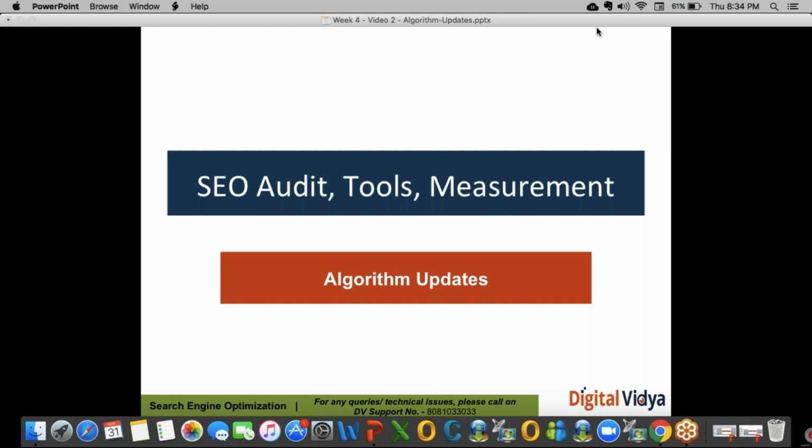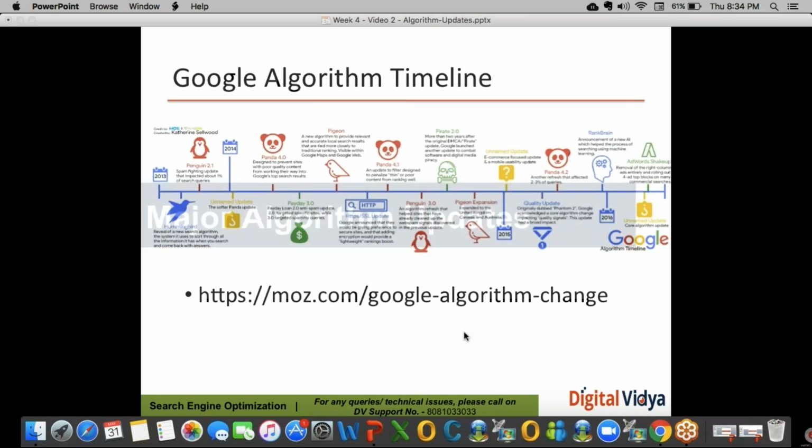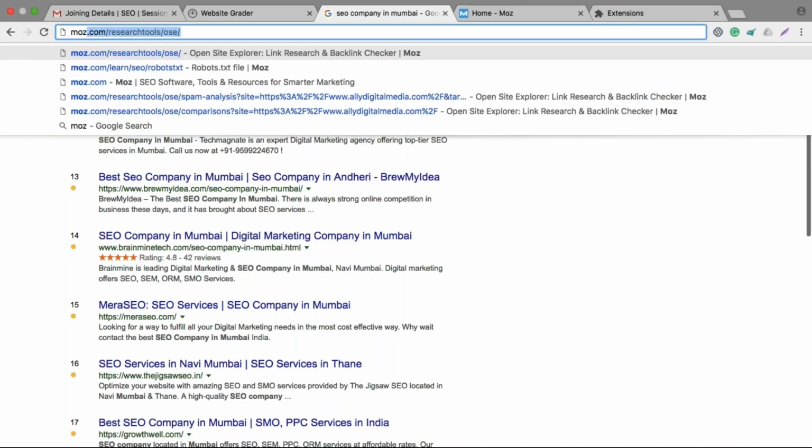So it is very important for all of you to understand what these algorithms are all about, and to execute your SEO activity in such a way that you follow all the guidelines. By not going against the algorithm, you have to be on the same page with all the algorithms. So let's learn more about this algorithm. We have this link which gives the entire Google algorithm timeline, the entire history of the Google algorithm, via Moz.